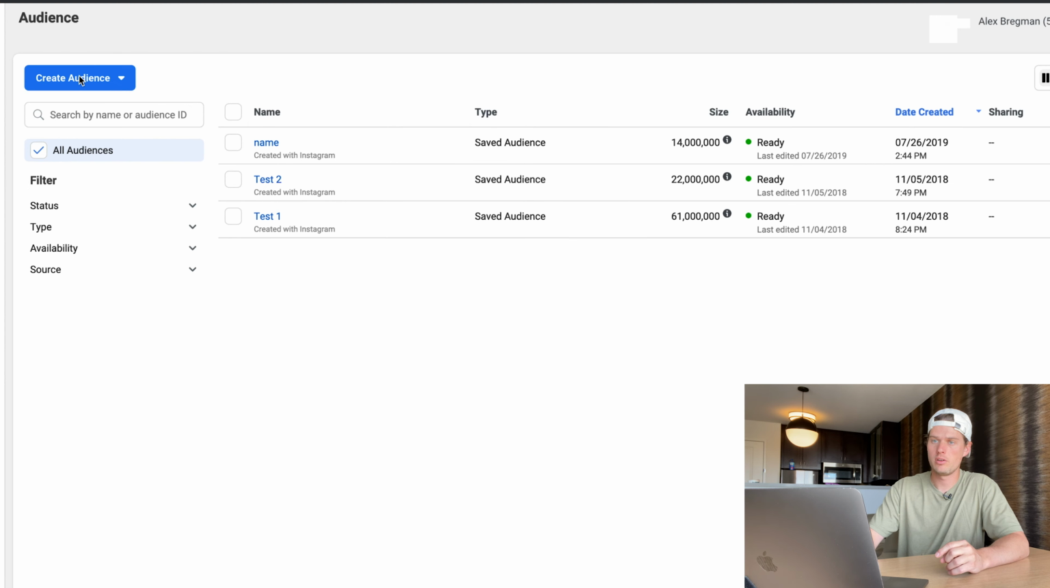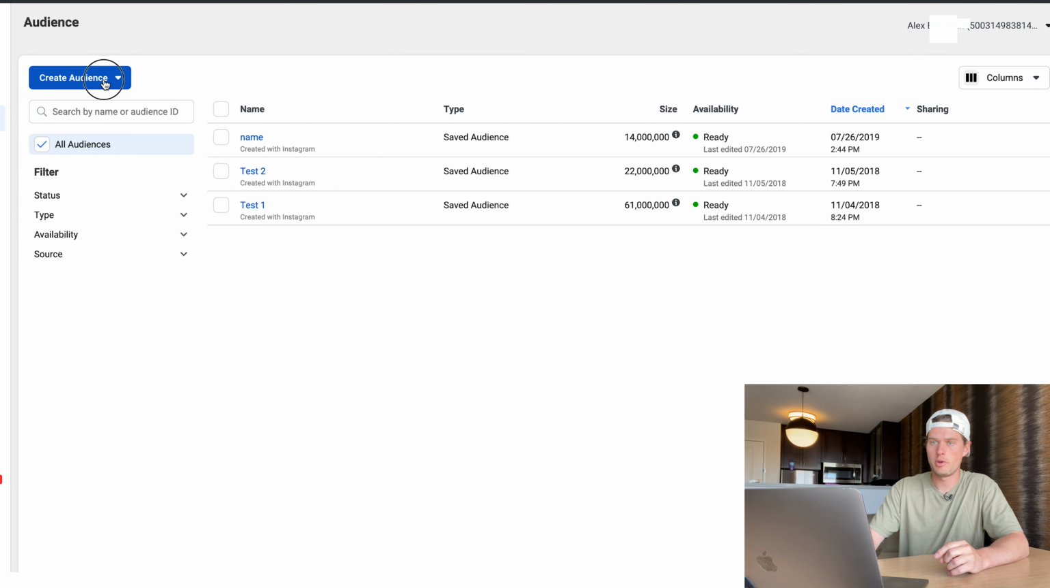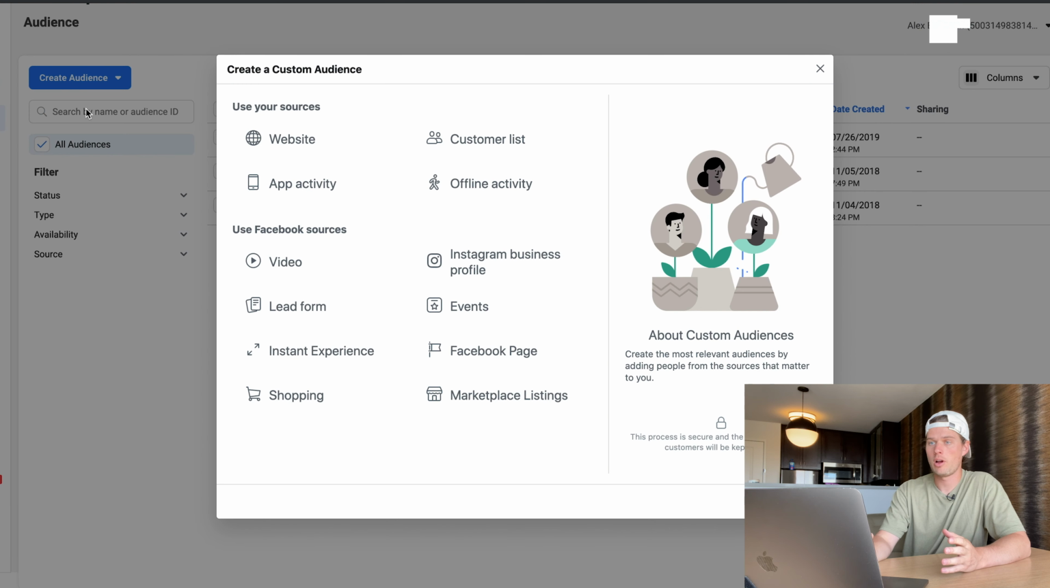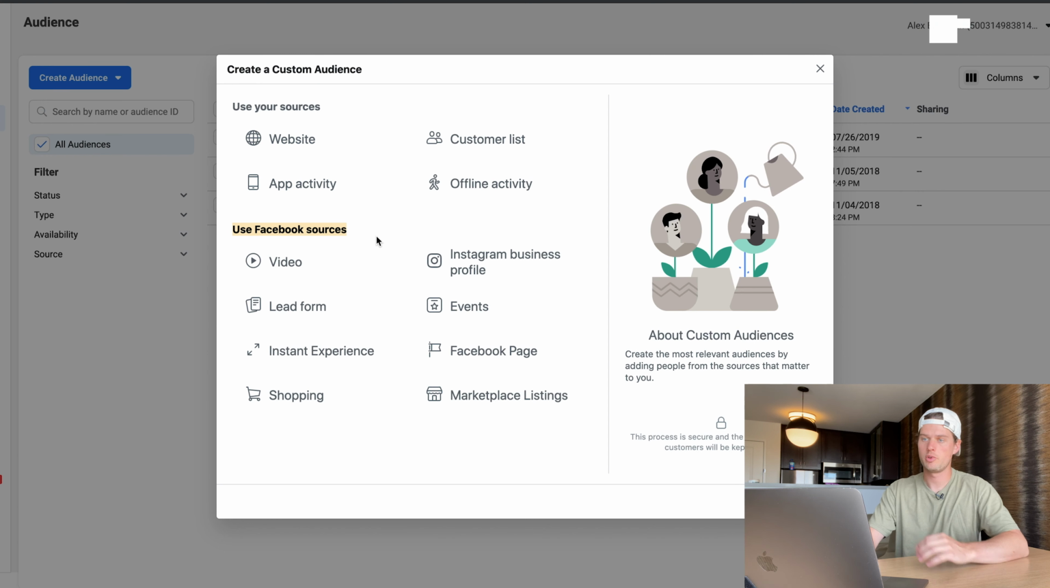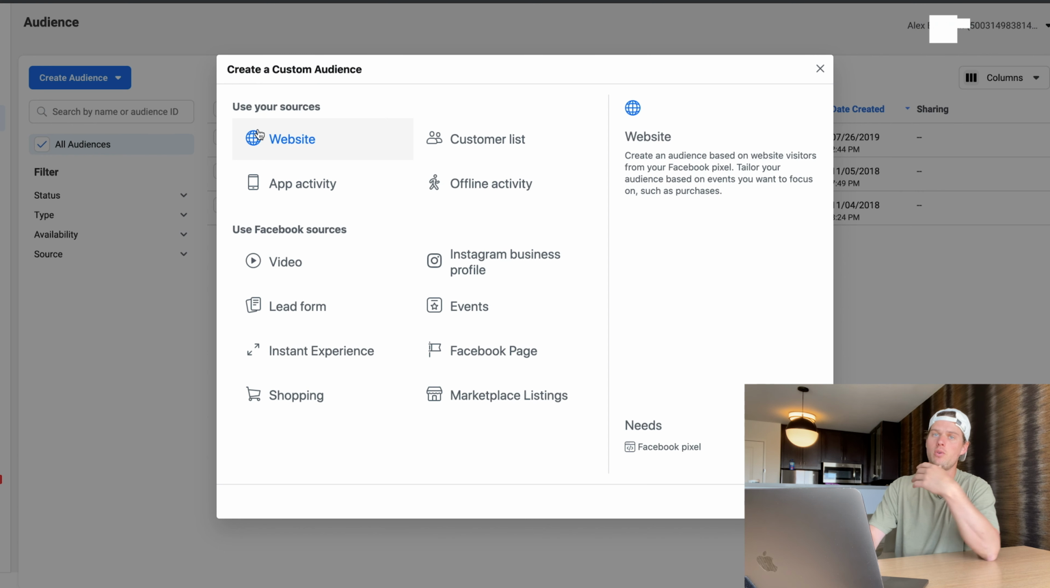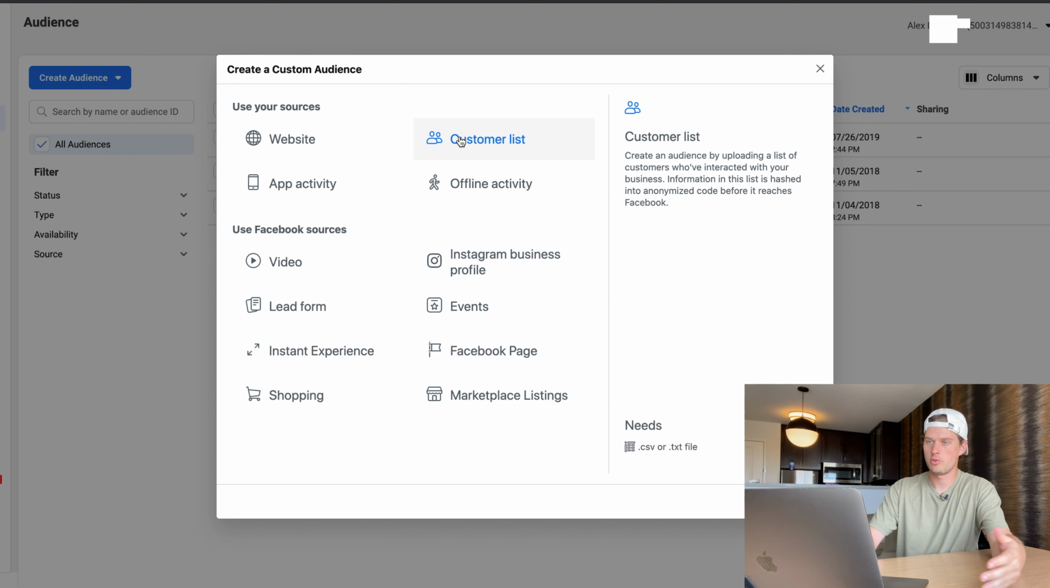So come up here, just click the blue Create Audience button, and then click Create Custom Audience. And then here's where you have all your different options for what kind of custom audiences you can create. So we've got a Use Your Sources section and a Use Facebook Sources section. So if you have your own website, if you have your own customer list, app activity, offline activity.